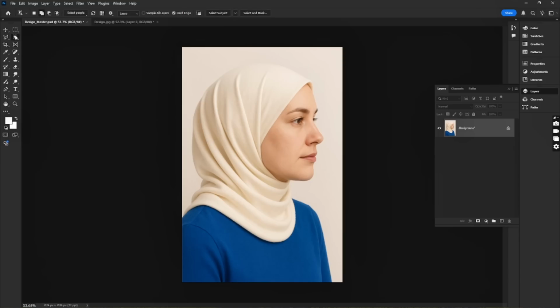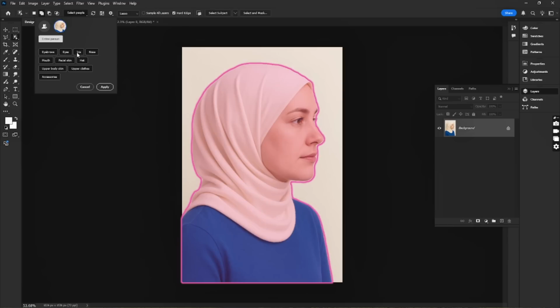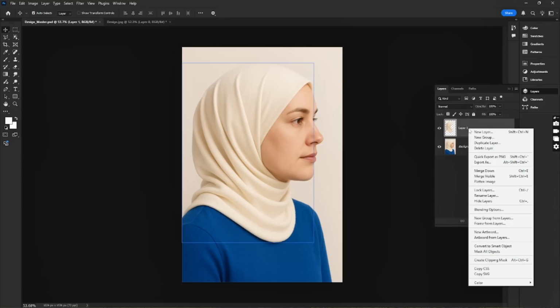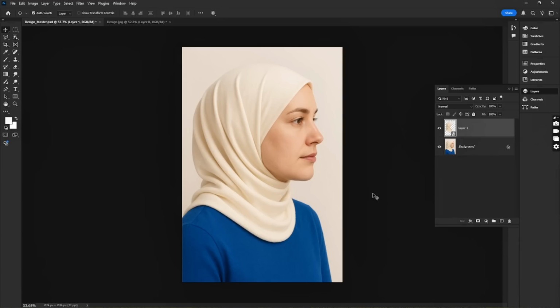Go to the toolbar and select the Object Selection tool. Press Ctrl-J to duplicate the selection onto a new layer. Right-click and choose Convert to Smart Object.